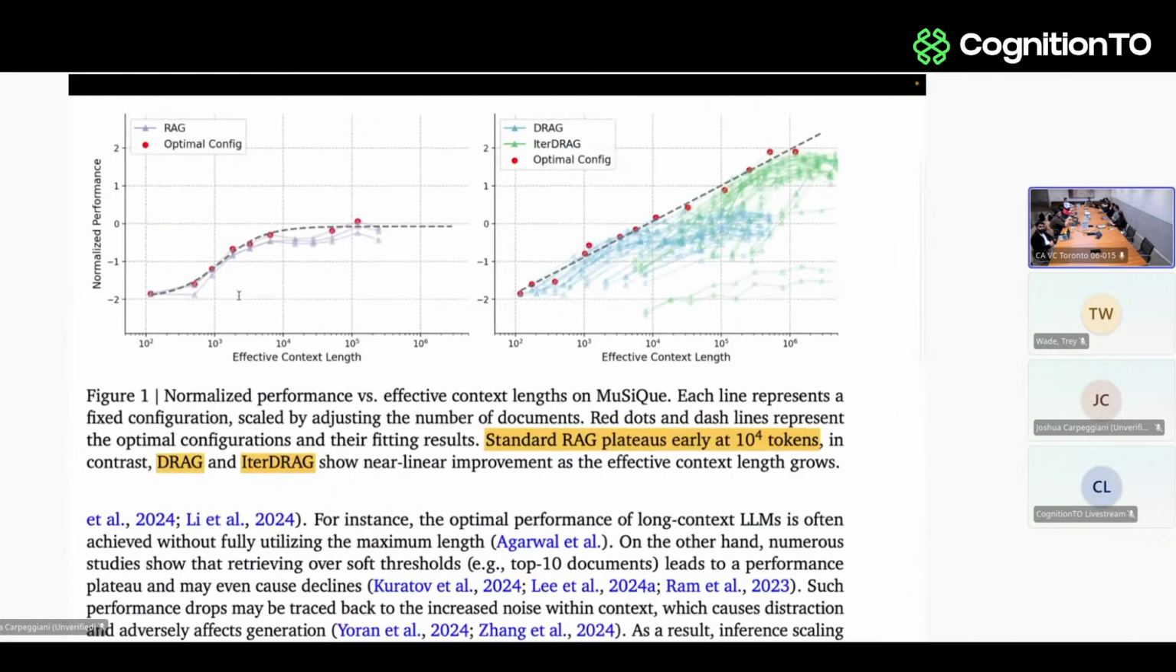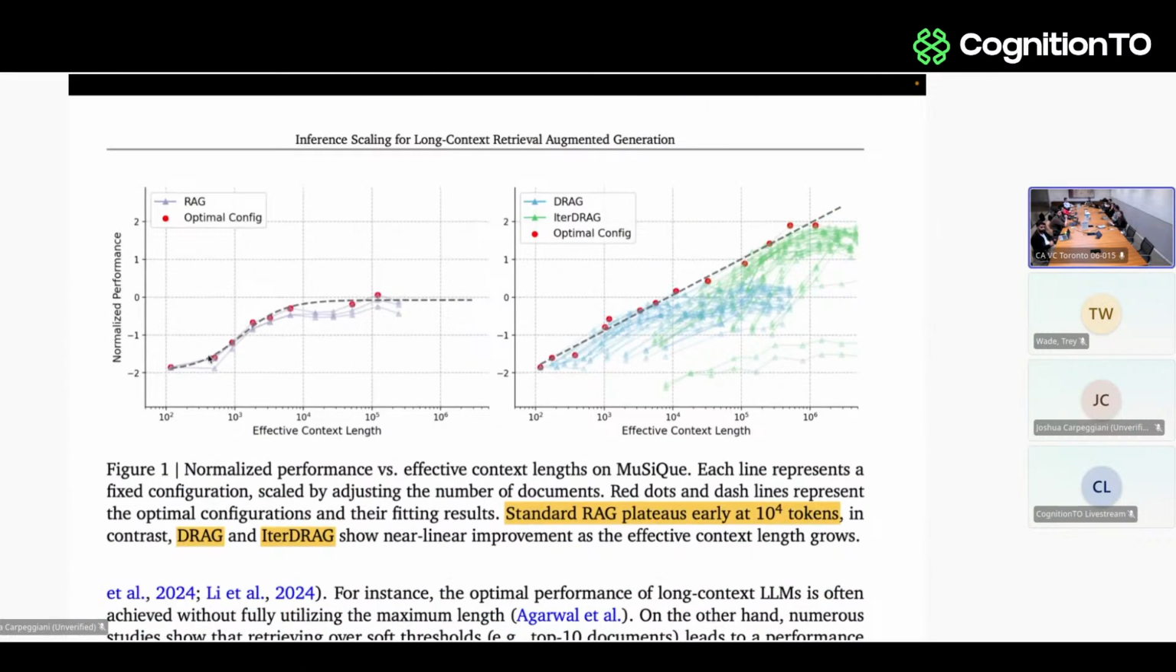So this figure 1 is normalized performance versus effective context length of QE, CQ, whatever that is. Each line represents a fixed configuration scaled by adjusting the number of documents. Red dots and dashed lines represent the optimal configurations and their fitting results. Standard RAG plateaus early at 10 to the 4 tokens. In contrast, DRAG and iterag show near linear improvement as the effective context length grows.